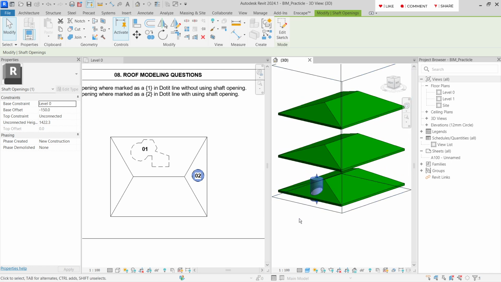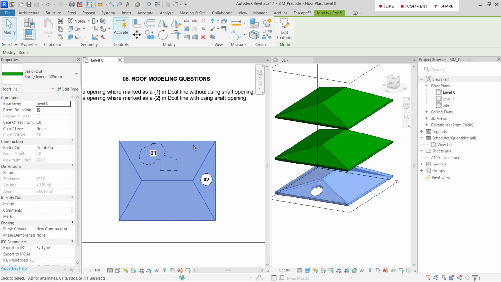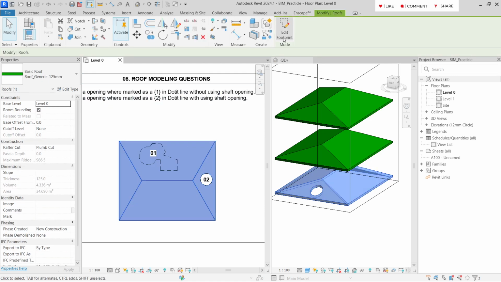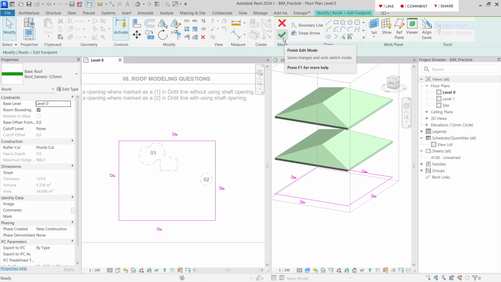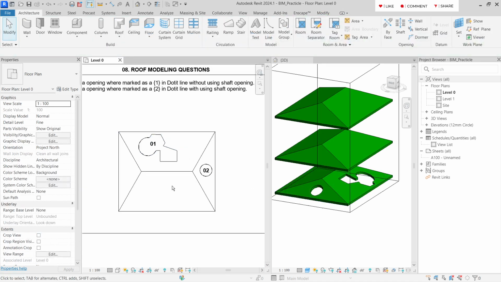Now it's clear. The second one is without using the shaft, how we can give the opening. Yes, that is also possible. When we click any object, it will come with the Edit Footprint option. For floors, roofs and walls also it will come as Edit Footprint. You can use these options as well. Here they already marked what we have to cut. Before that I will turn off the define slope. I don't want any slope here, I need just the opening part. So I have created the openings.